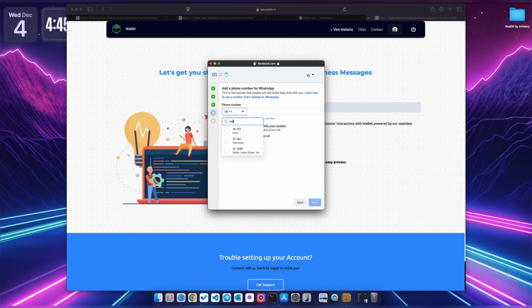Now, select the country code and type the phone number which you want to register on WhatsApp. Please note that if this phone number is already active on your phone's WhatsApp, you will have to delete that WhatsApp account first from WhatsApp settings. Click Next. Type the verification code that you have received and click Continue.